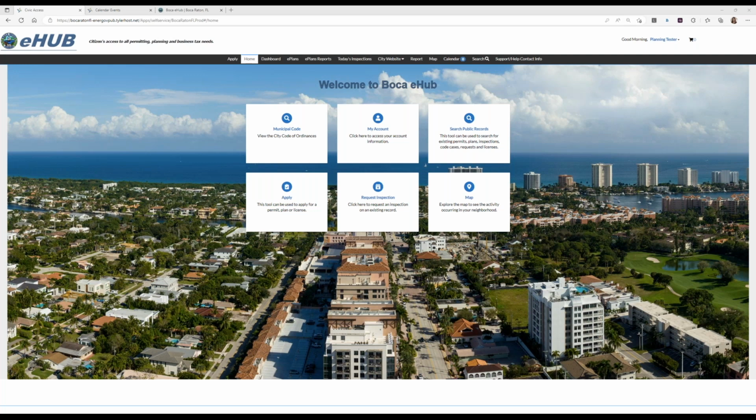Where do I find the main page to create an account? On Monday, when we go live, you will be able to see the link on our city website, so you can access the new system and sign up.